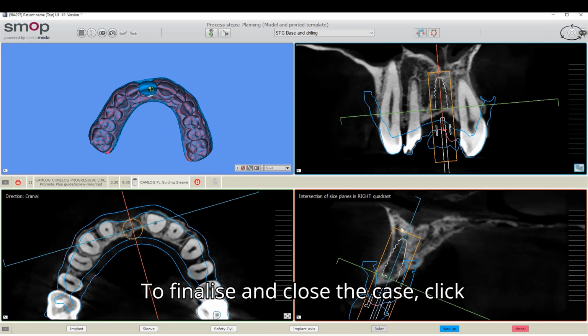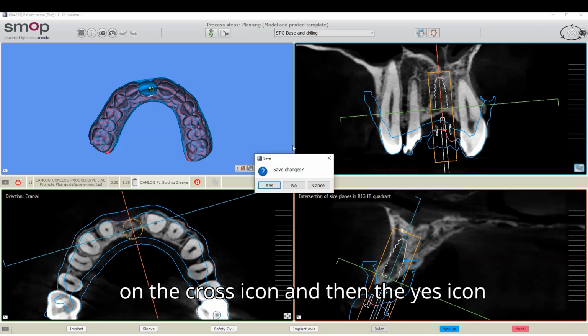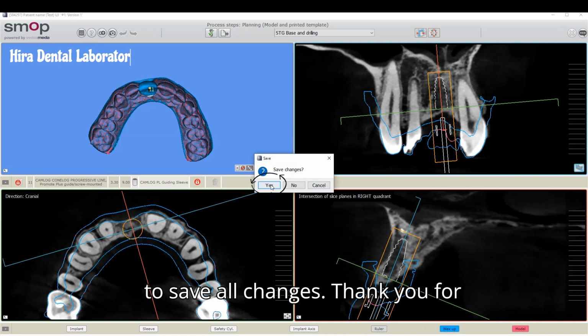To finalize and close the case, click on the cross icon and then the Yes icon to save all changes.